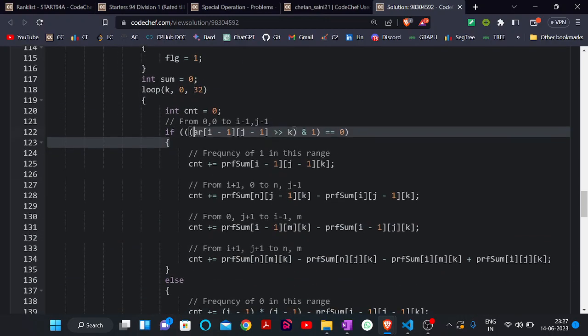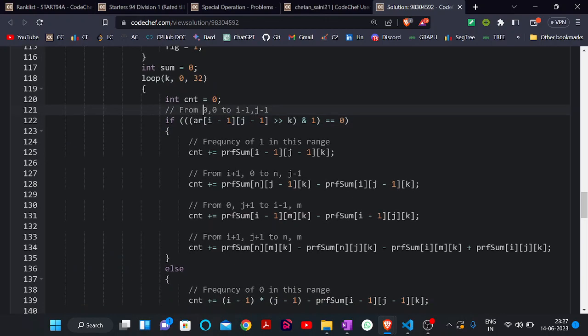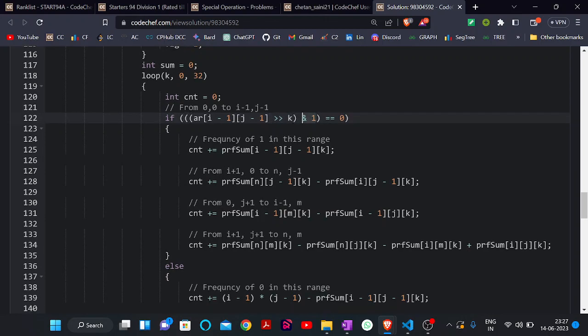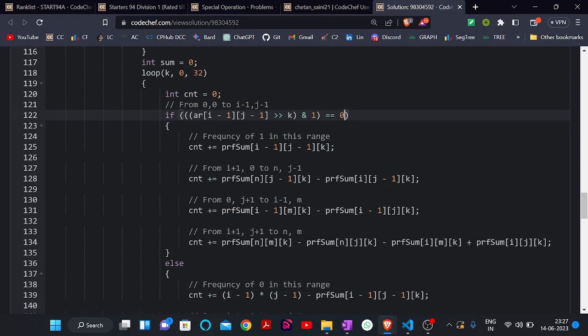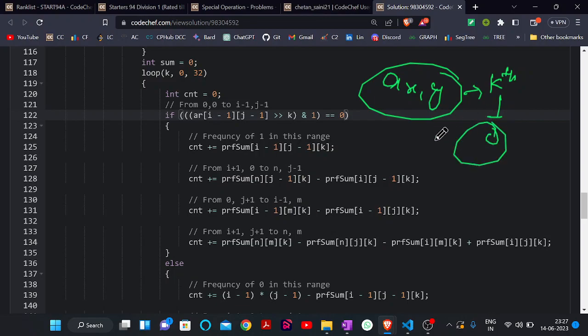So on the kth bit, I'm calculating that if array of i minus 1, j minus 1, that is AND with 1, that is 0, that means in the OR array of xy, on the kth bit there is 0. Then we want to calculate the number of elements which are holding 1 on their kth bit, because XOR of that will produce 1. So for that you want to calculate the number of ones.